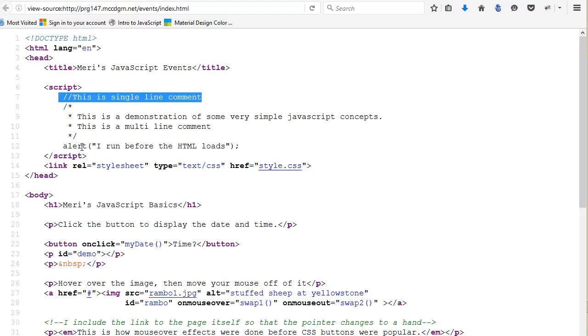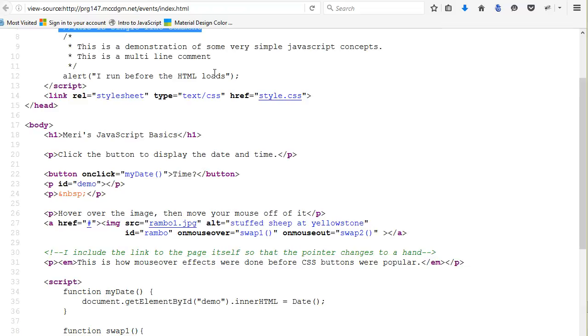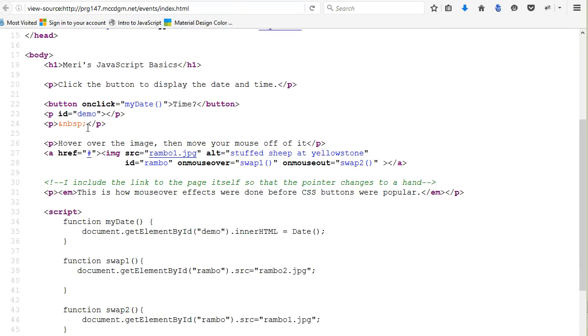I don't need a trigger to run it. I just put in the alert statement and it will just run whenever the code hits it. So this runs before the HTML loads. In the body, I have an onClick function, and this is a button. If you hit the onClick, it'll call my date, and then the button displays the text "Time?"